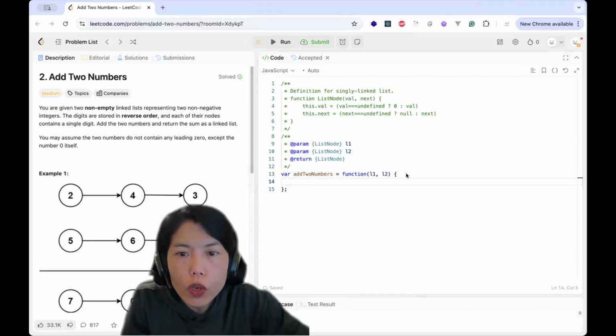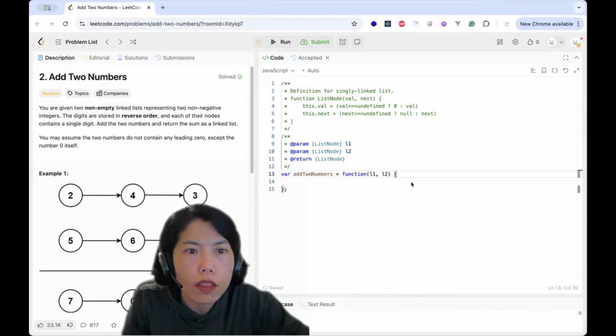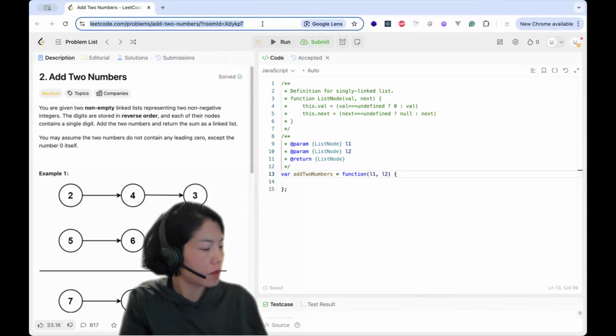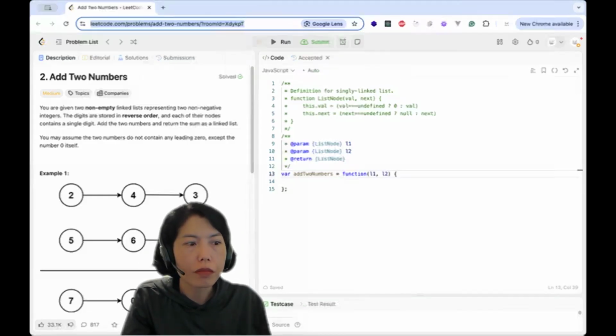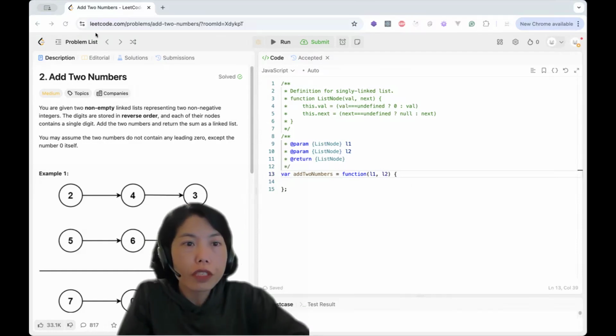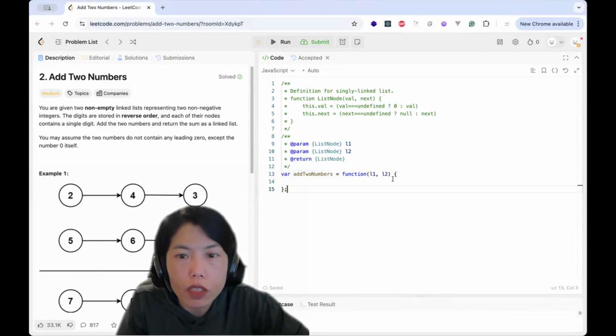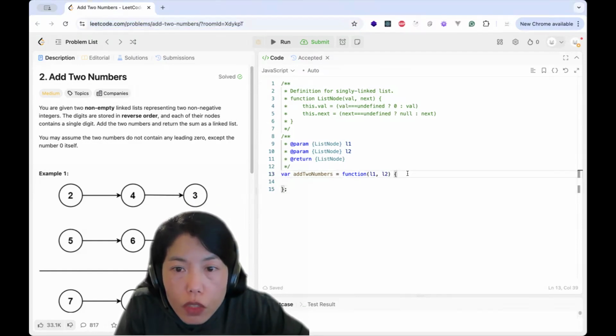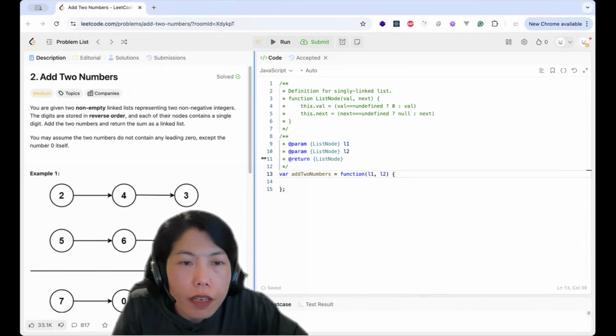Okay, we're going to work on the LeetCode problem. This is a linked list problem which I was working on with my friends this morning. I just want to continue working on that and try to understand it, so let's go through the problem here.